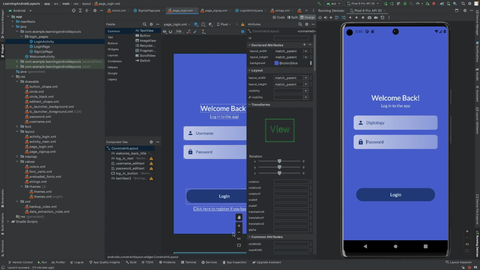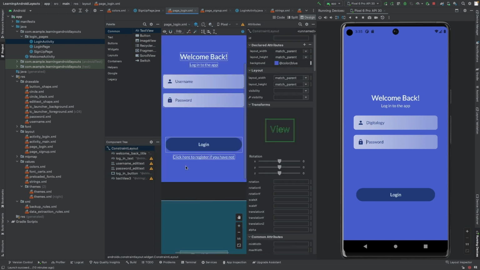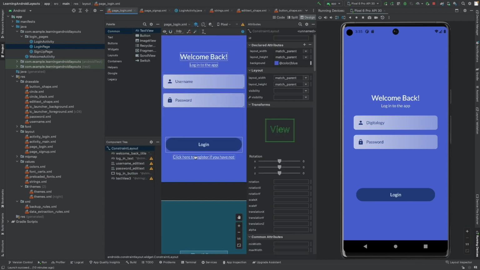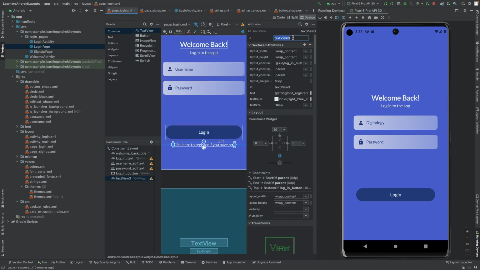You can see the user just needs to click here. Okay, and this will take the user to the sign up page. So just let's introduce this functionality here. And for that, actually, we need to name the text view. So let's go here. We just need to name it. We can refactor it to the not register text view. And let's just refactor.